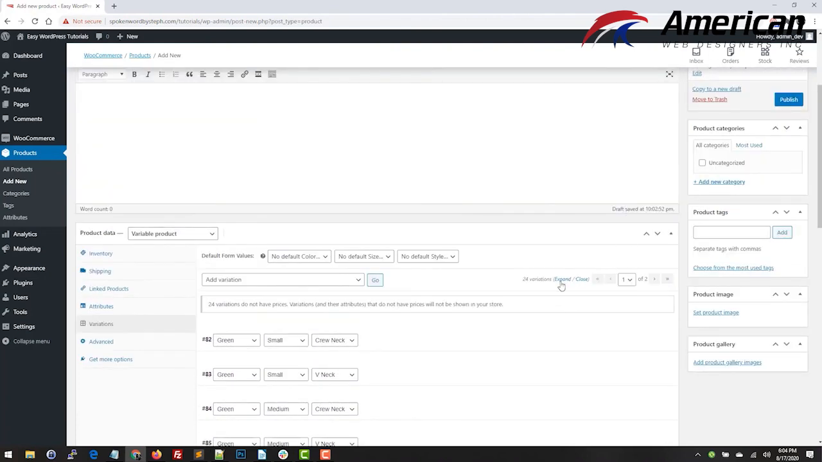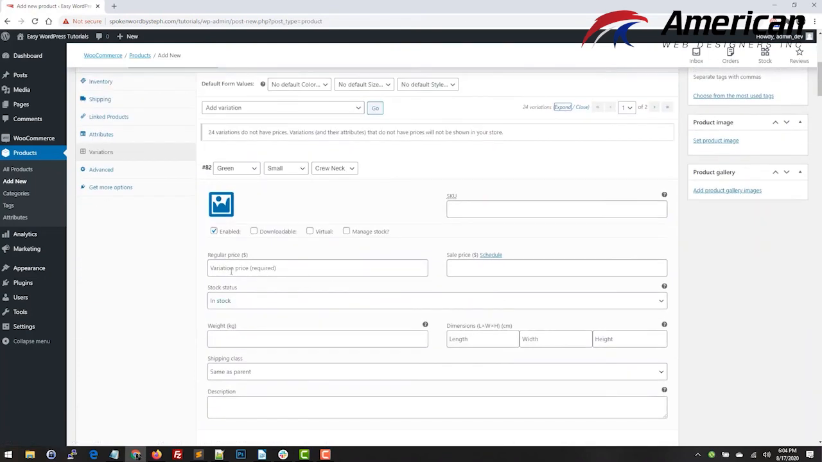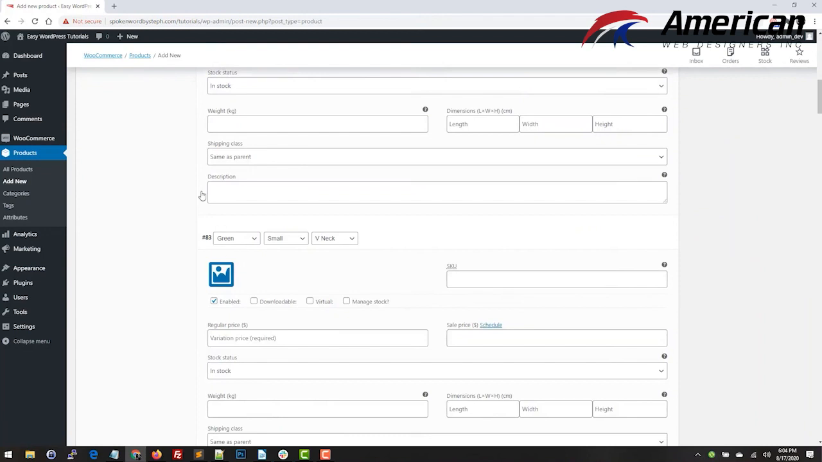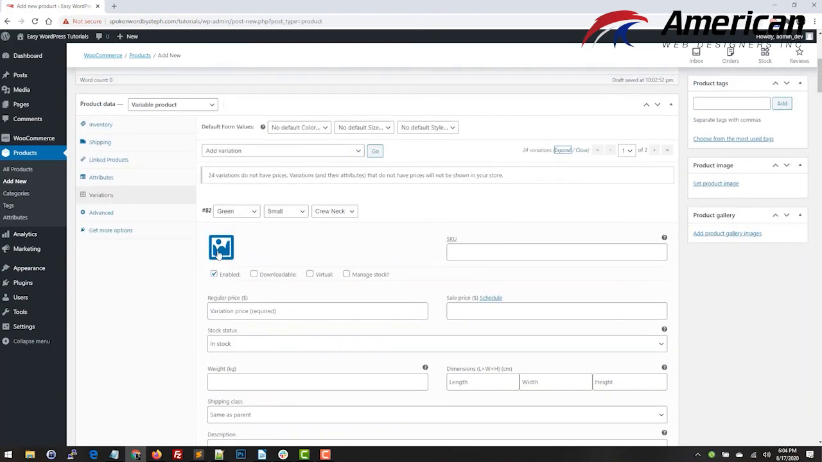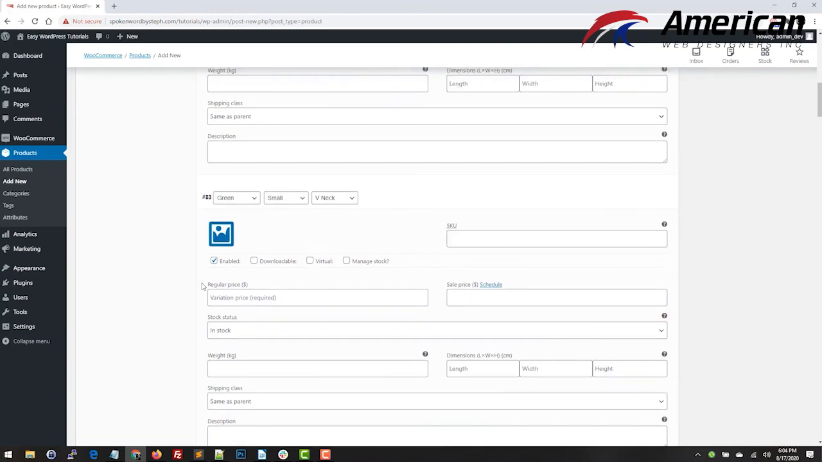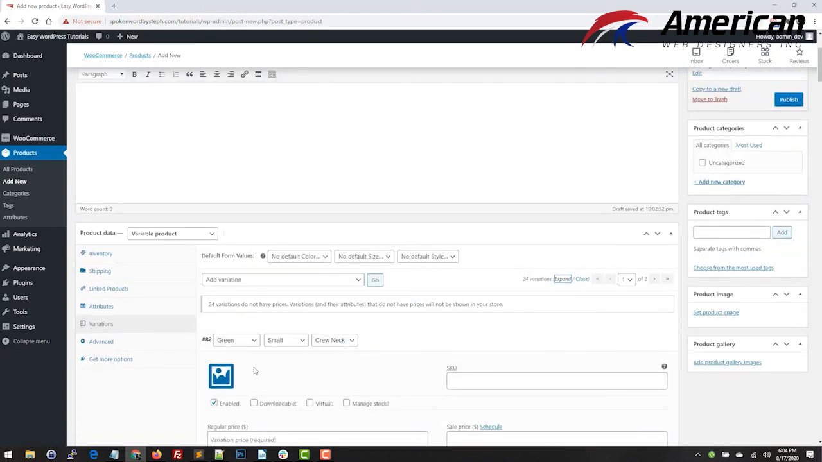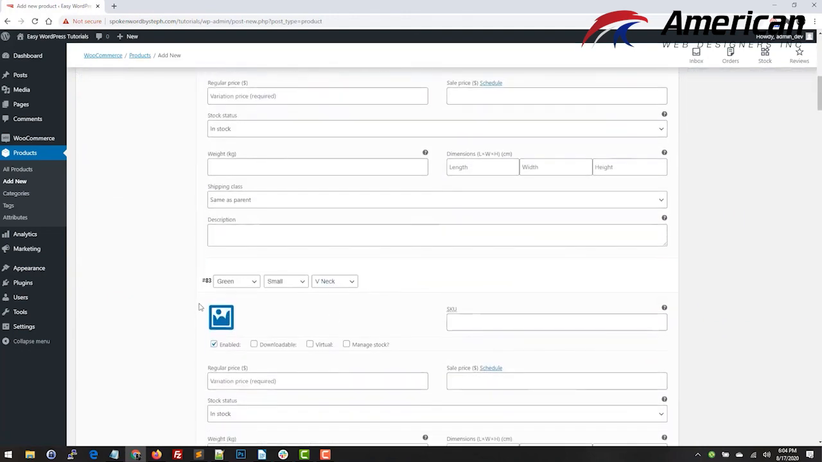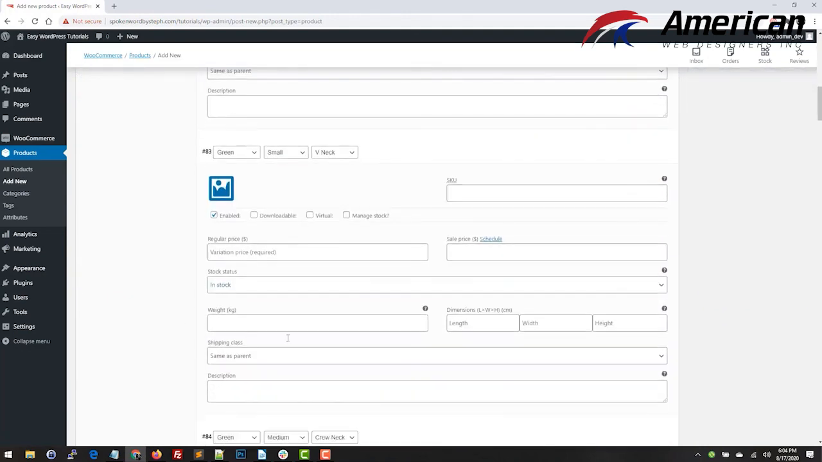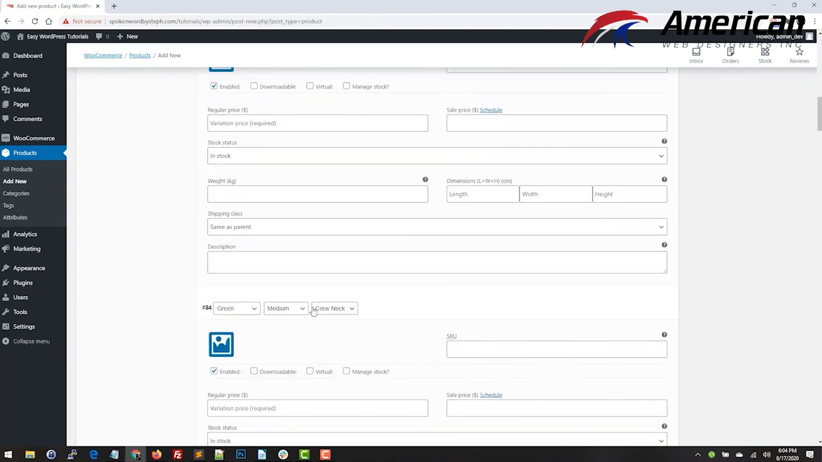Okay. And I can expand all of these and enter in a price, and of course my weight and dimensions, a description if I want to. I would definitely want to do a picture for these because this is showing a specific color. All right. And also a specific style too. So I'll do the color, like green with a crew neck, and then green with a V-neck. And I can just continue that process, so on and so forth.